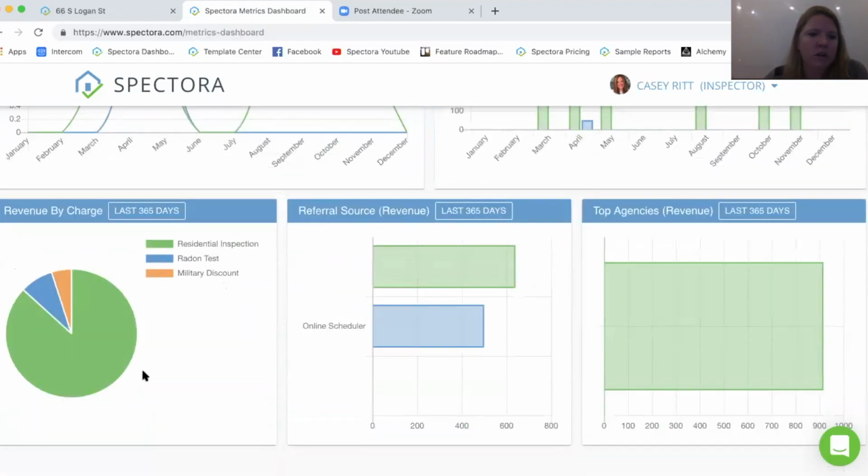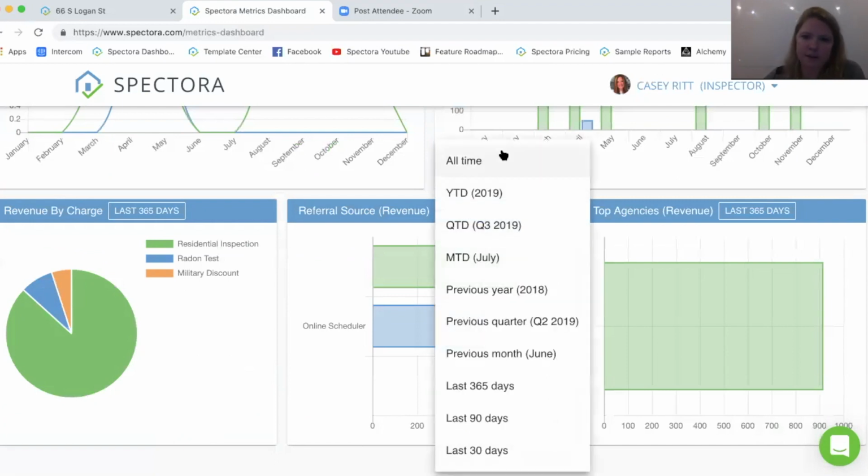Scrolling down, what I was saying with deactivating options here is important. Like if you would like to get a better view of your pie chart over here, you can deactivate residential and then see what percentage easier in the pie chart radon versus military discount is, or hovering over things like this. Okay, so now the scary part. Oh, last 365 days, you can do all time. For the year to date, quarter to date, month to date, previous 90 days, 30 days, great.